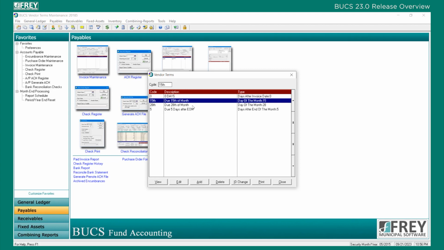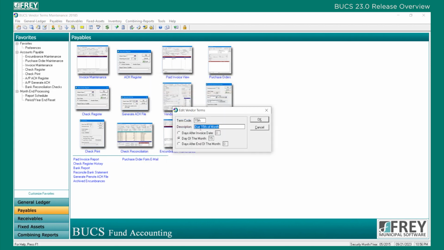Make it due on the 15th of the month, make it due on the 28th of the month, or make it due 5 days after the end of the month. So if we look at the screen here, here's our term code, 15th. Description, I put in due 15th of the month.